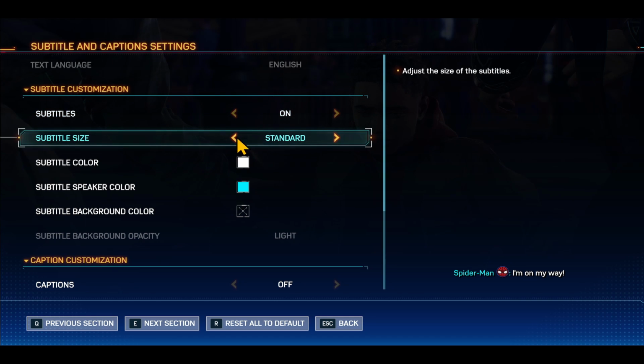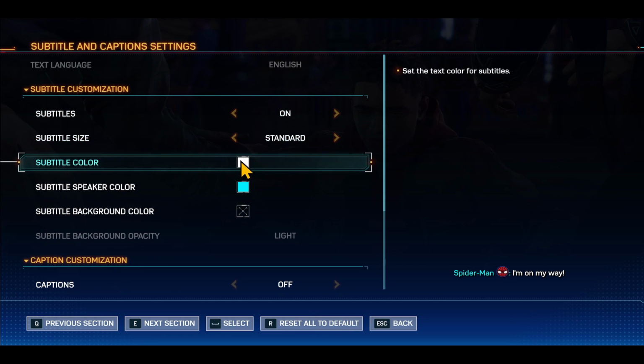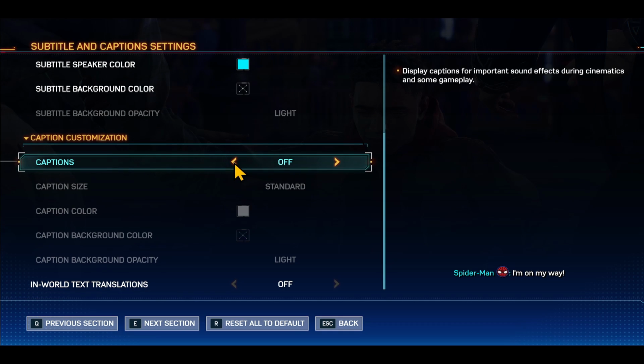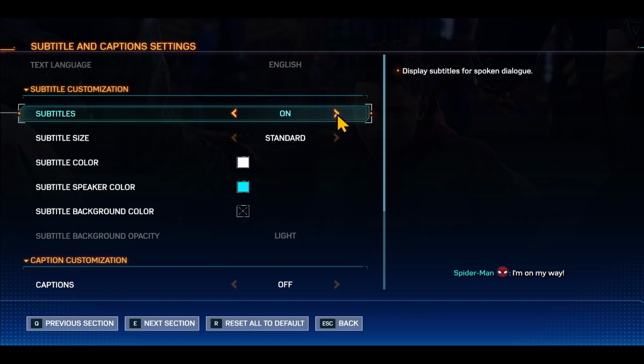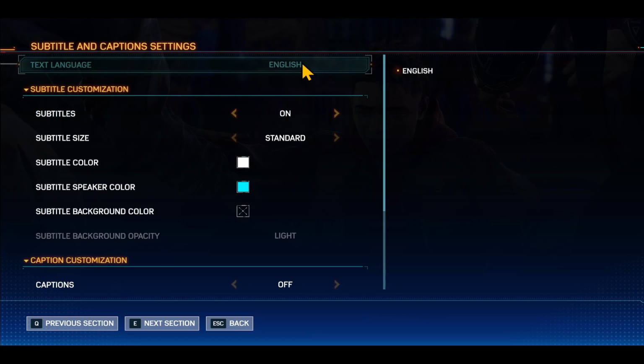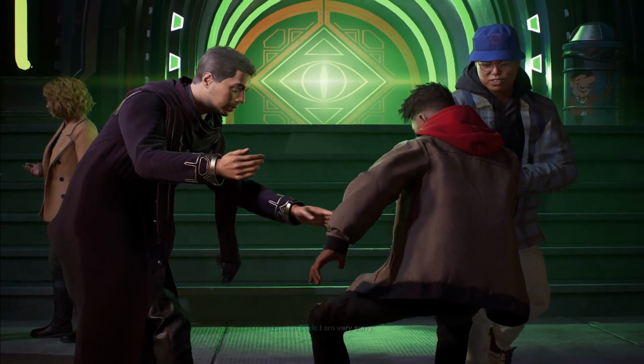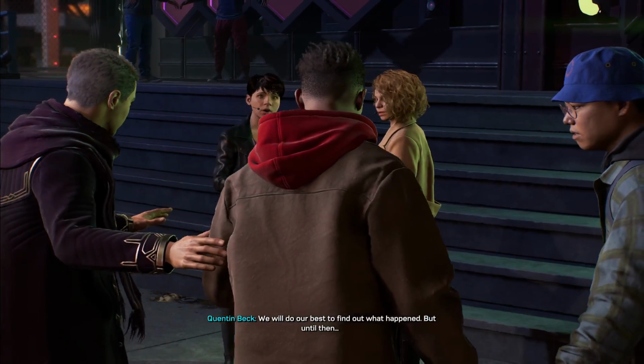You can also change the size of your subtitle and also define the color that you would like it to be displayed in. You may check the preview at the right side to see how it looks. And there is also the option to enable caption for sound effects. After enabling or disabling your subtitle and choosing your desired language, you can simply go back and resume your game, and your settings will be applied right away.